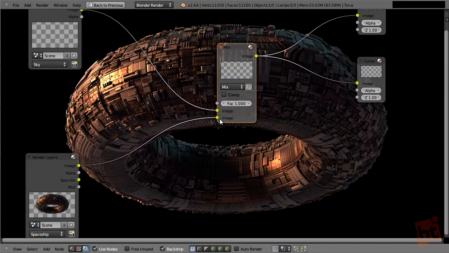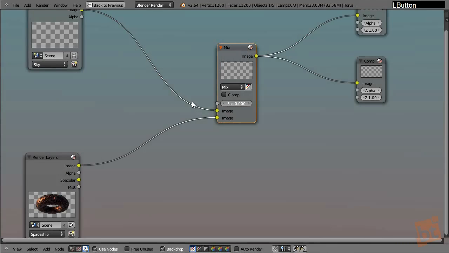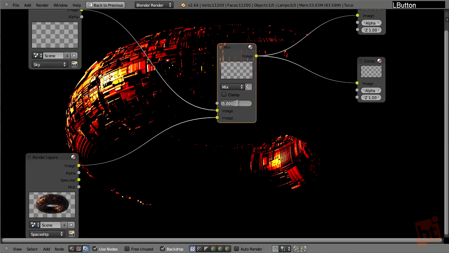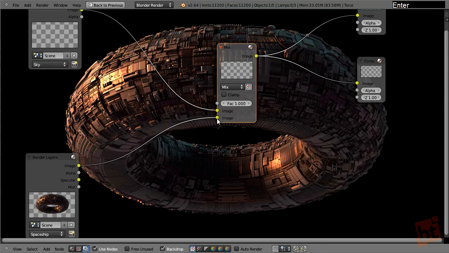Even here you see it in the bottom, which means that this is the first image that enters and this image is the second one. So the second one is on top of the first one. It's probably a little confusing, but that is how it works, and once you understand it, it's very easy, because you know that the second image is the one on top. So 0 is the sky and 1 is the spaceship.